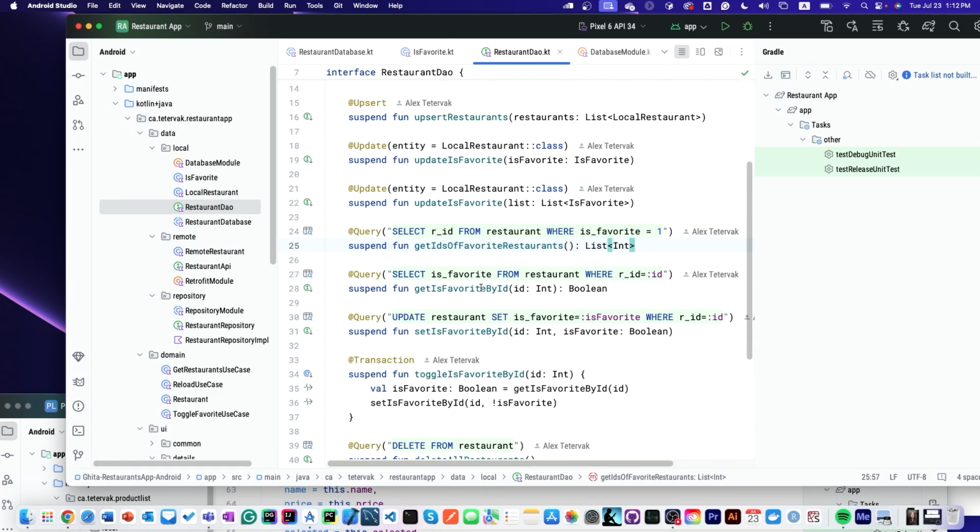Next, in this case, the return is Boolean. So get is favorite by ID, we provide ID, and the return is true or false. So this is what I mentioned before. The return type is not necessarily the objects that we create. It can be, if it is logical, integer, Boolean, whatever. In this case, it's Boolean, because select is favorite from restaurant where ID is equal to that, the data type is Boolean there.